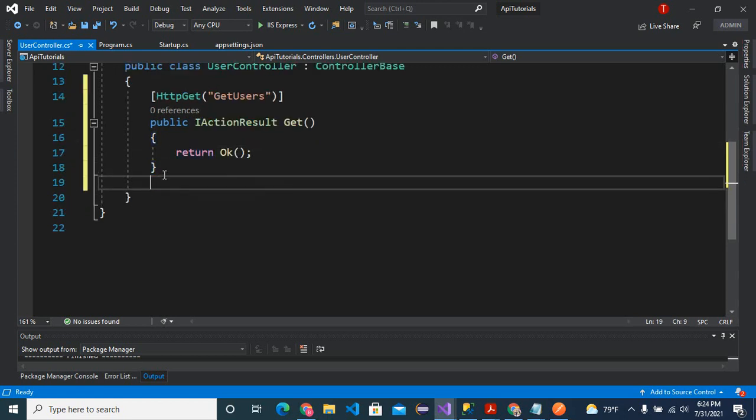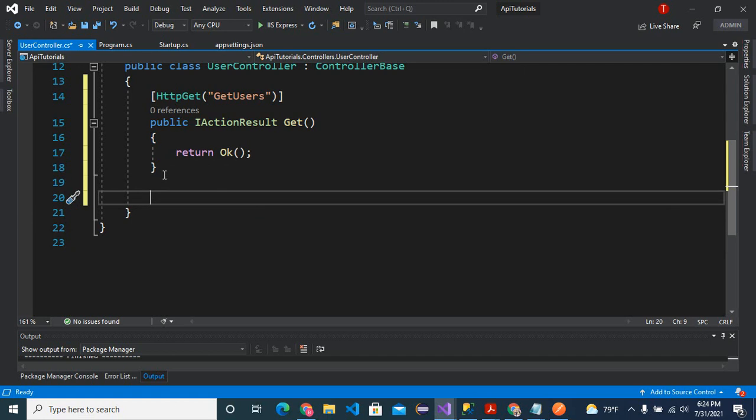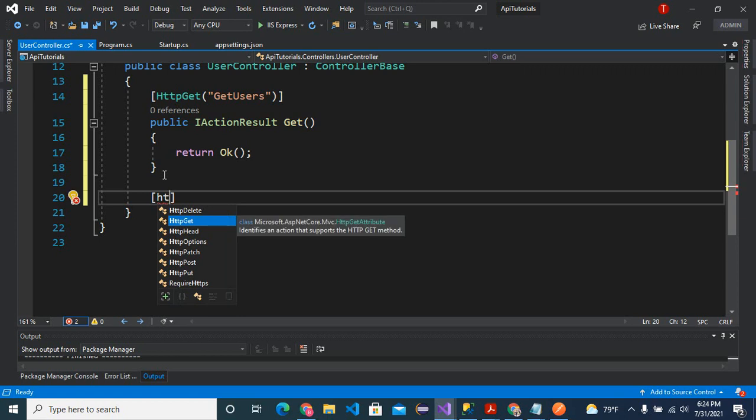Alright, the next one is HTTP POST. This is used to create or post an object. If you're trying to save something to a database or to an endpoint or anything, use the HTTP POST.